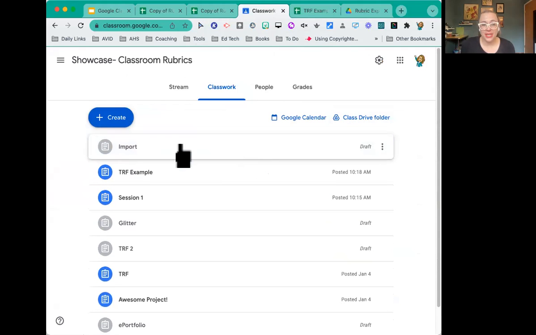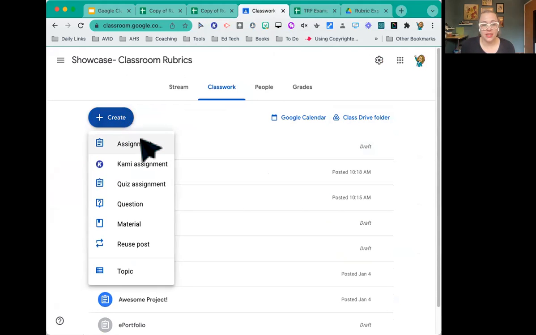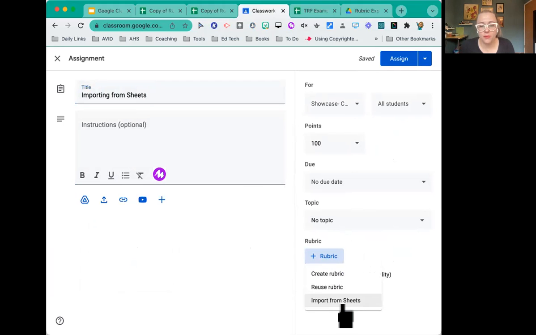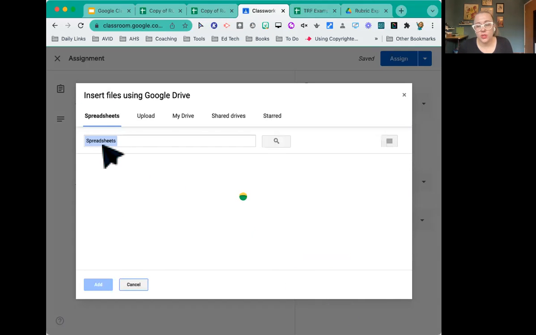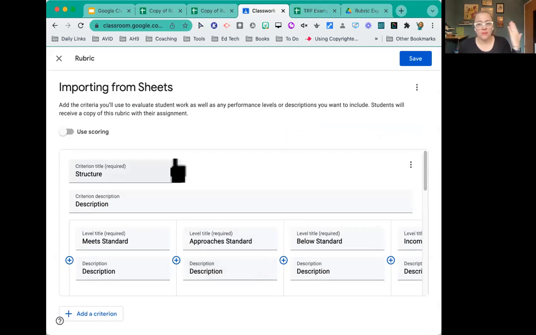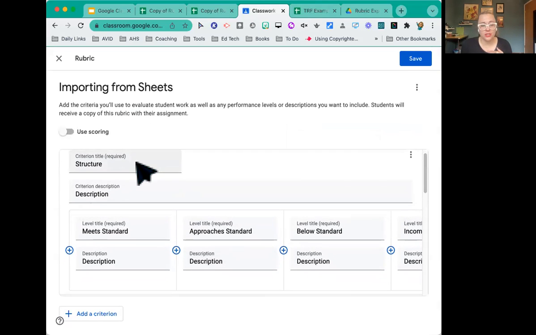All right, and then from here I can do exactly that, where I create the classroom. I'll call this importing from Sheets. Takes a minute, there we go. Import from Sheets here. It's the last one I worked on, so it should be the first one that pops up. So we'll add it, and it pops up to this editing page, so I can change this.